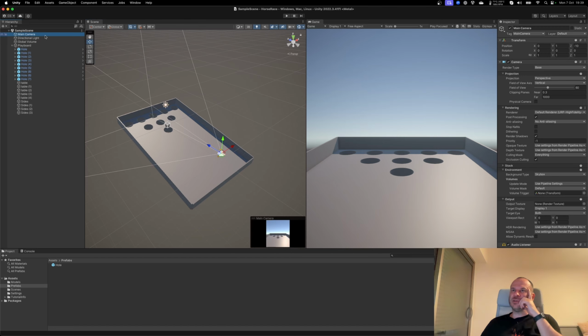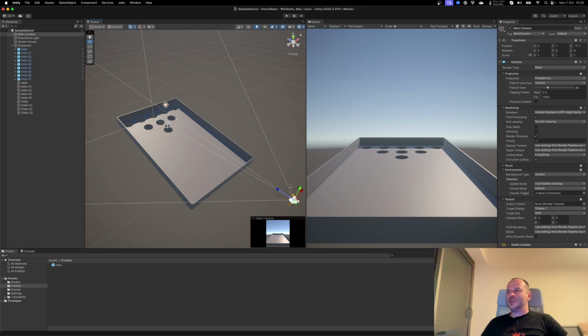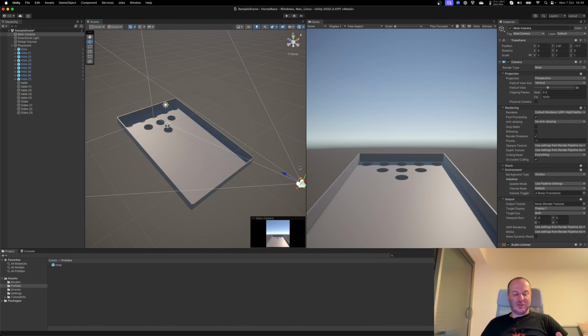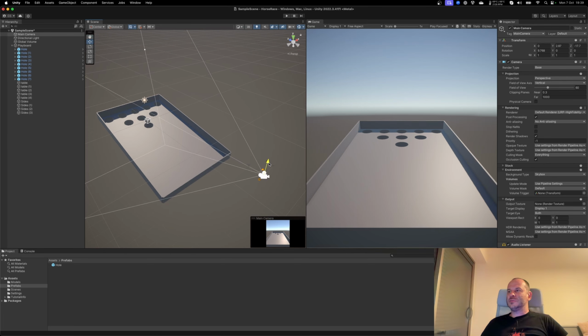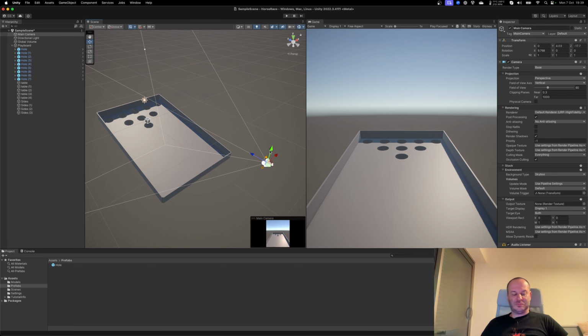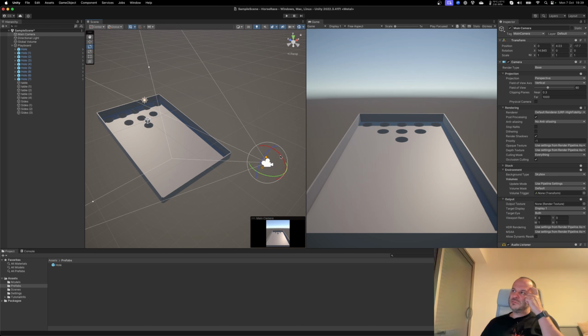Okay, let's set up the game camera, right? I think we're gonna need to raise it, tilt it towards the table like this. Maybe even higher. Yeah, should be enough.